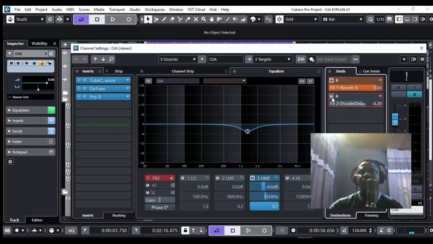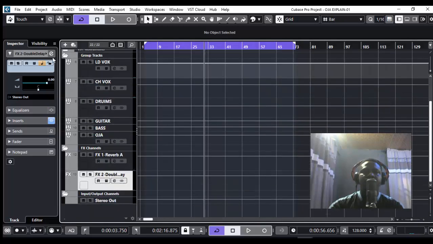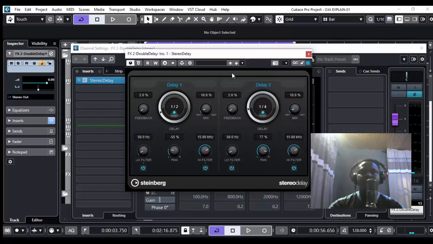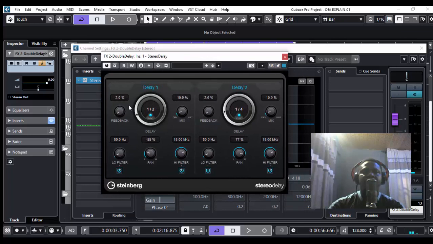So next you'll be adding your delay, your double delay, and for this I used the stereo delay that comes with Cubase. What I actually did here was to put my feedback at 2%, put my delay to 1/2, the other one 1/4. The pan, I made it go left and right to about -55 on the left and about 75 on the right. So I needed to alter the pan, let it come from left to right, let some gaps be open to give it that excitement that is needed.